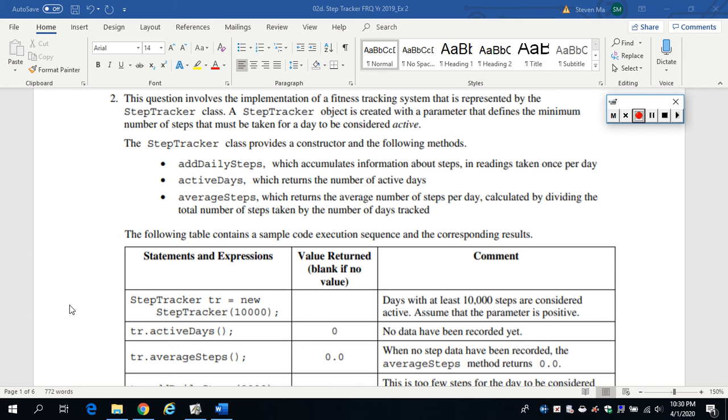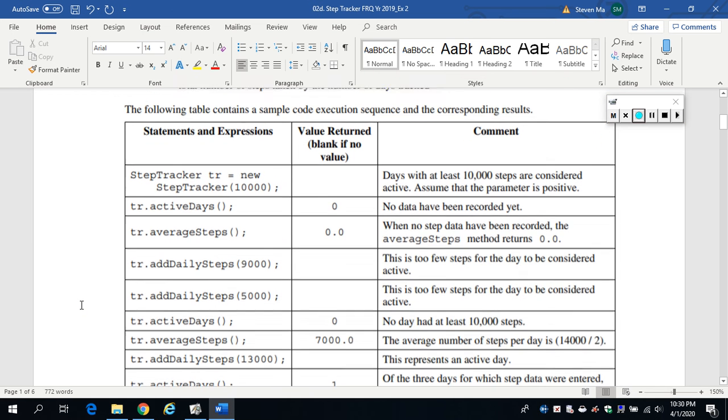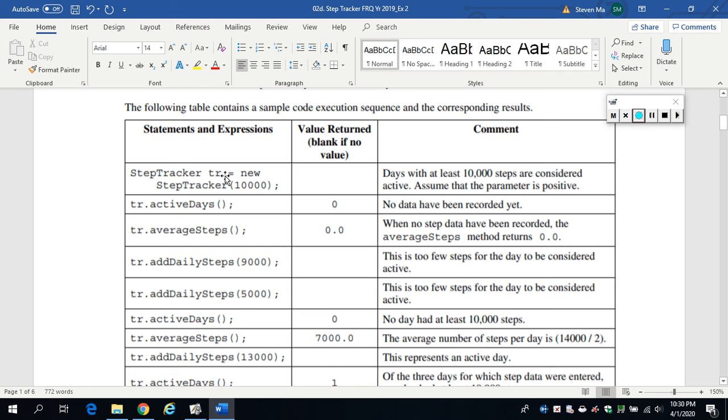So if you look at the example here, it kind of explains a fair amount. The first thing you do is you make a new step tracker object. In this problem, 10,000 is going to symbolize that with this step tracker you need at least 10,000 steps to be considered having an active day. If it's anything less than that, then it is not an active day. So that's taken from this parameter. And so if we go down to some of these other things, so far there are no active days and there's no average steps, because if no data has been put in, we'll just put our average as 0.0.